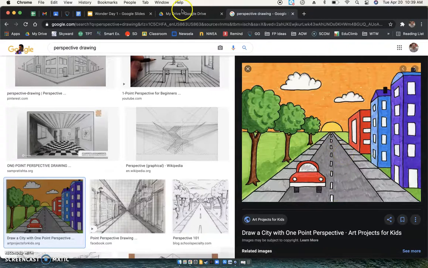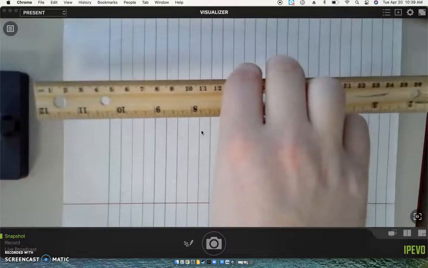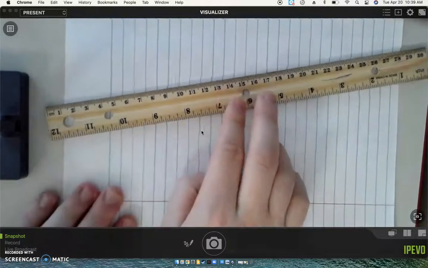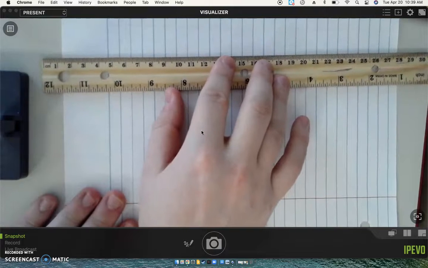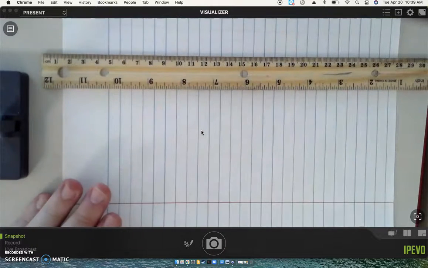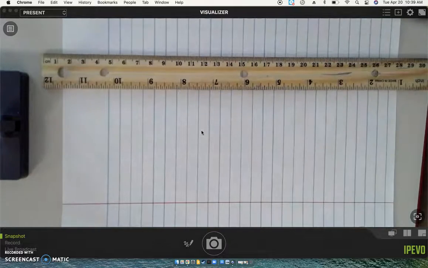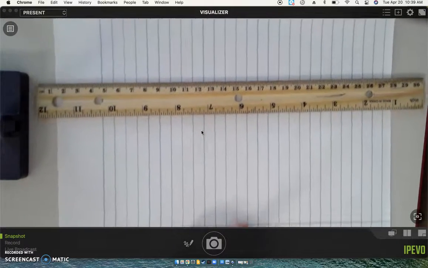All right, so we're going to start today. What you're going to do is take something flat, something straight like this. I'm using a ruler. You definitely don't have to use a ruler, but I am going to because it's just available for me. If you want to use a book, you can use anything that is flat. Okay, so somewhere halfway, around the middle of your paper.